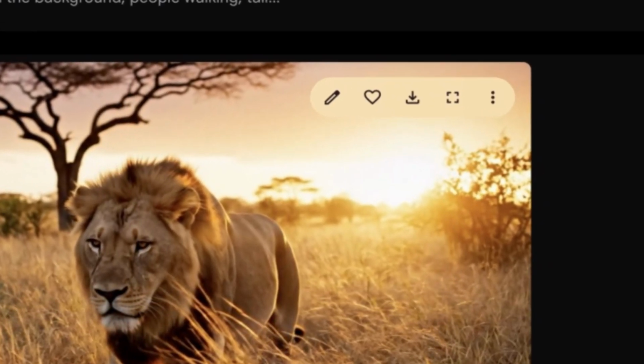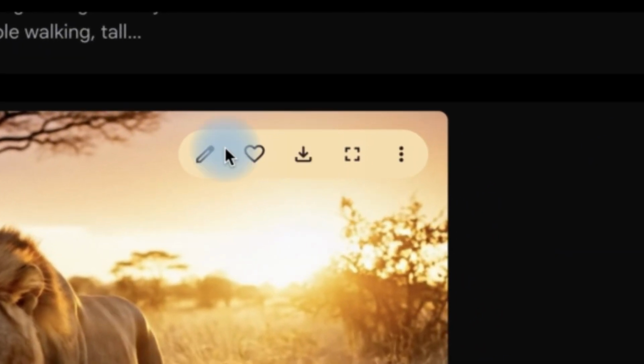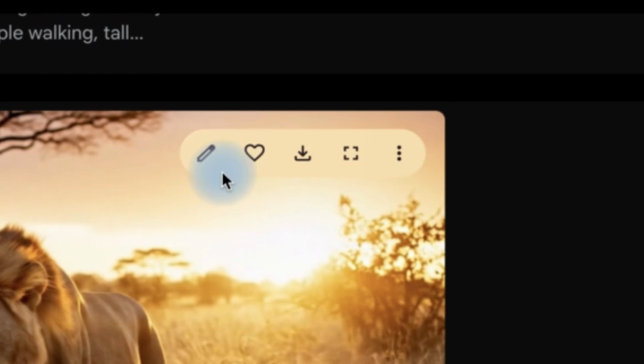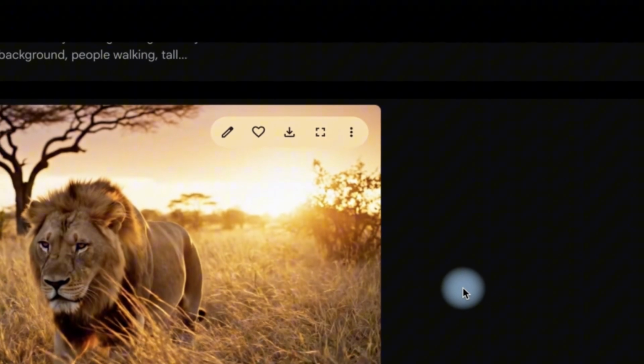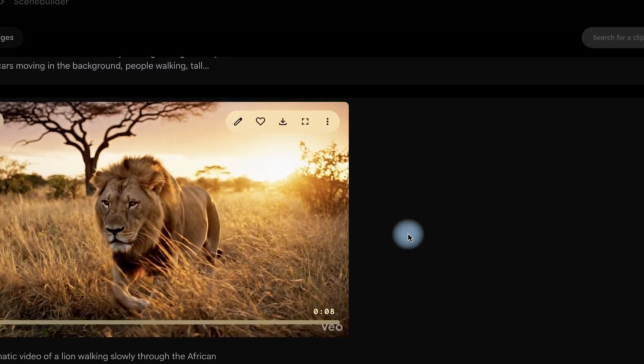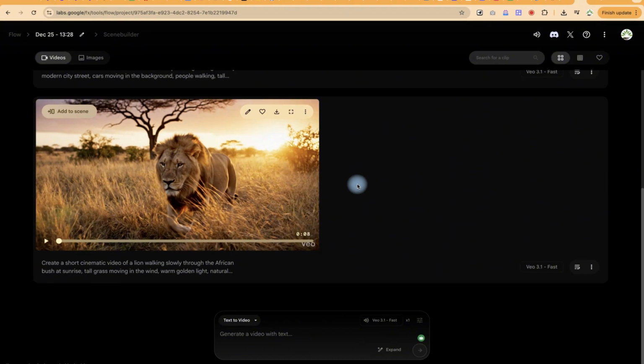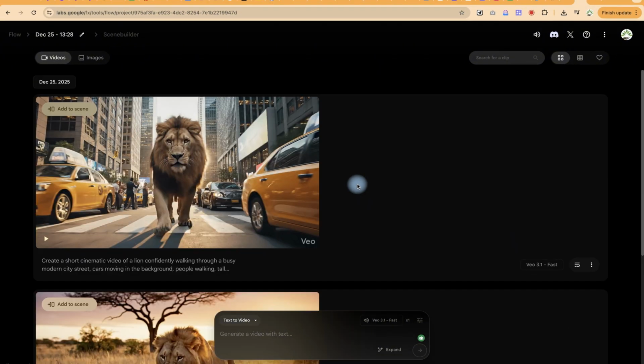So in each case, you can hover over it and go ahead and download. And if you want to edit, you can go ahead and edit the particular video you are targeting. So this concludes this simple tutorial about the use of Google Flow AI to generate text to video. Please go ahead and explore and see how you can use it to your own advantage.